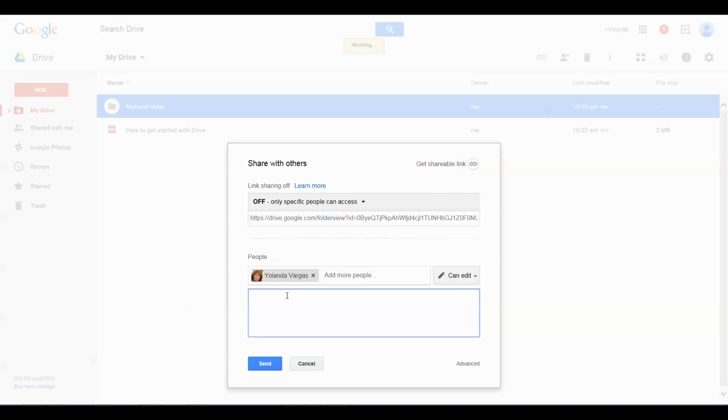Once you are done with the private settings, add a note for your recipient if you would like. You can do that here in this field. If your files are ready, click send.